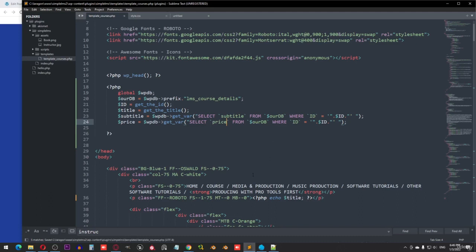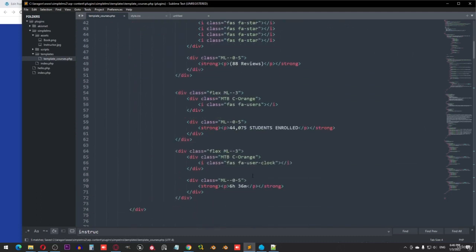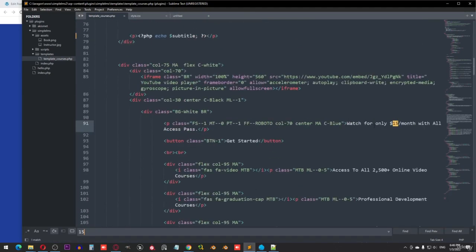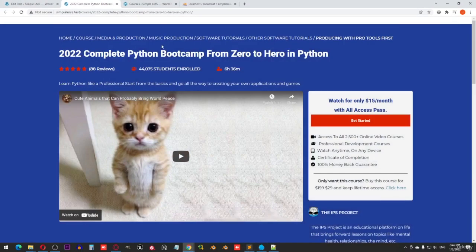All right, so let's save that and go back to our price. Let's just search for it. Control F and search for 15. So this is our price. Here let's add the PHP tag and do echo price. Let's save that, go back to our page and take a look. As you can see, we got it, 99.99.